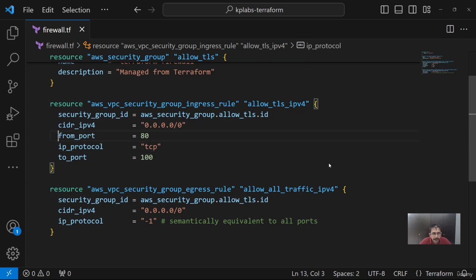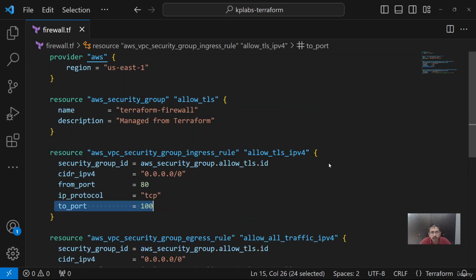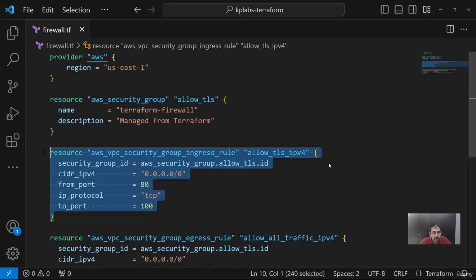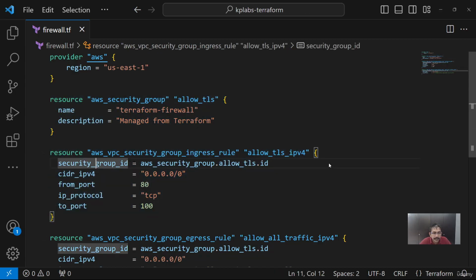Alright, so I hope with this you also understood the from port and to port. Now in the entire code, there is only one thing that we have not yet explored, which is this specific one, which is the security group ID. Now one thing that we have learned is that the security group and the security group rules are two separate parts. So within the security group ID, we have referenced here.